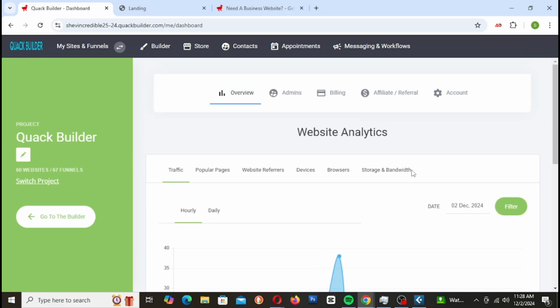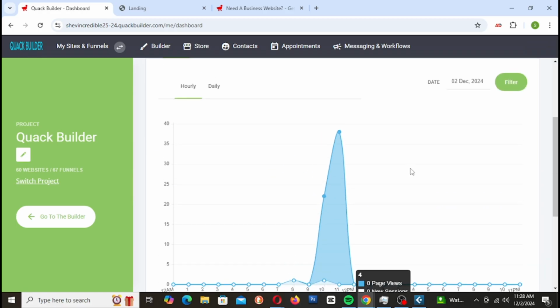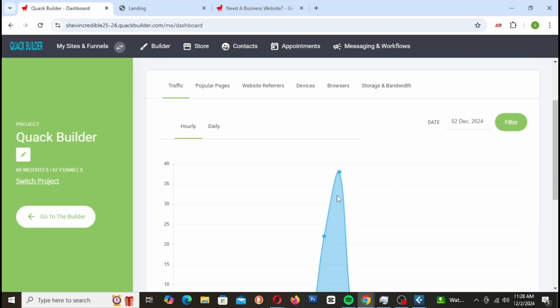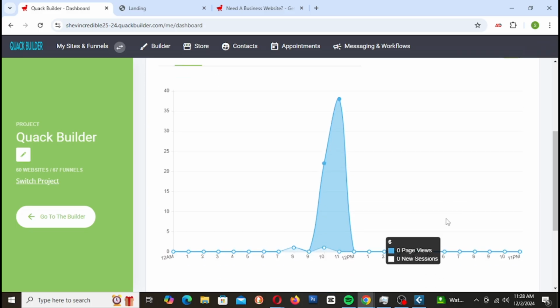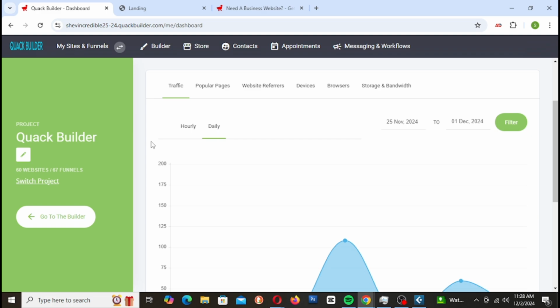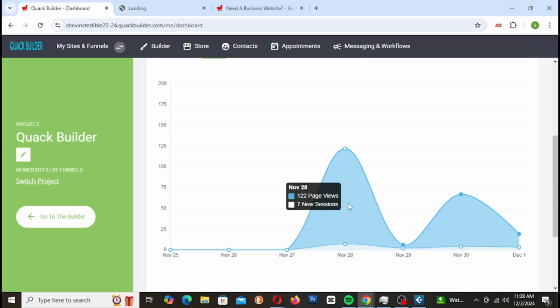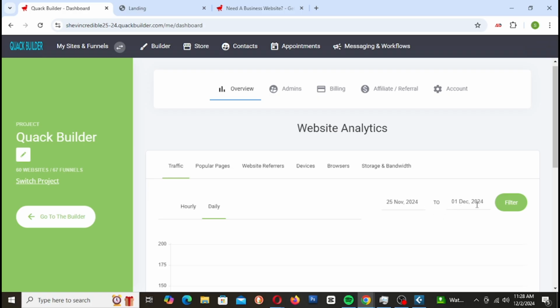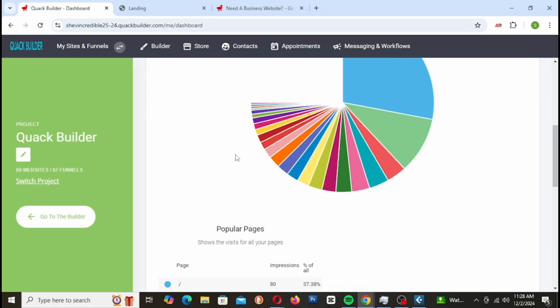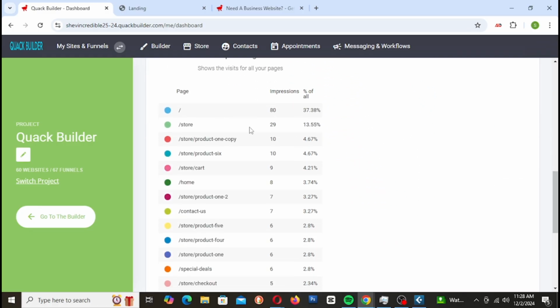So for example, you have the traffic. This is the traffic that's coming into the store, and you can click daily traffic. You will see all your traffic, and you can sort it by the date, the month, the year, whatever you want to do. The pages that they're visiting, if you click there, Quad Builder breaks everything down for you.